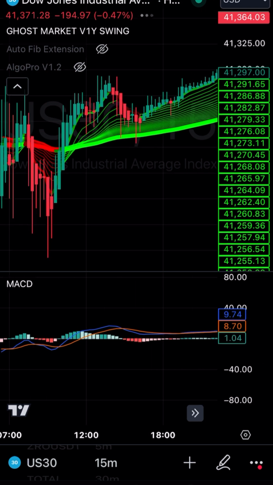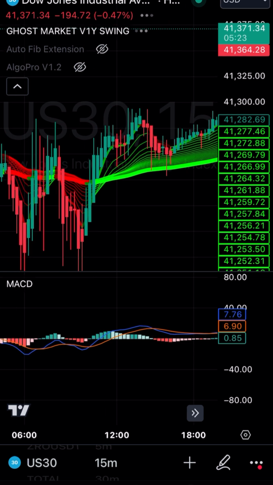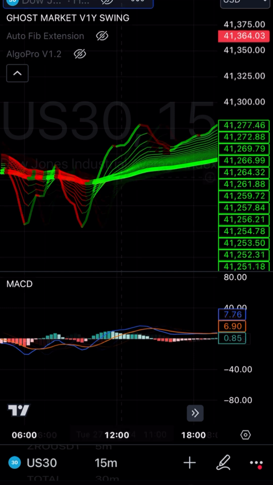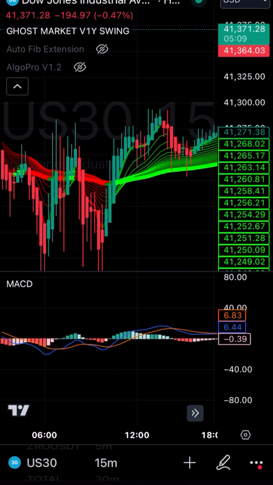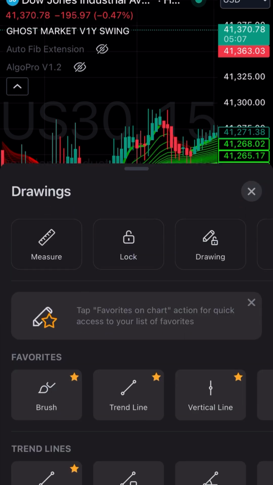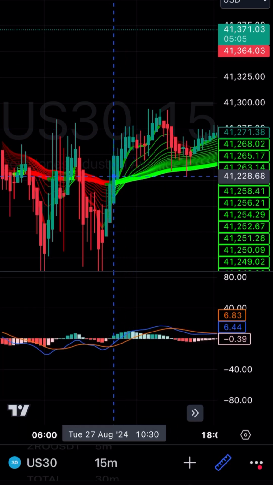So right here, this looks to be a lot of consolidation. And then right here, you should see another move. You should see a brief move right here because you see the 5 crossing through everything. And you could get in for a quick scalp for a couple hours.